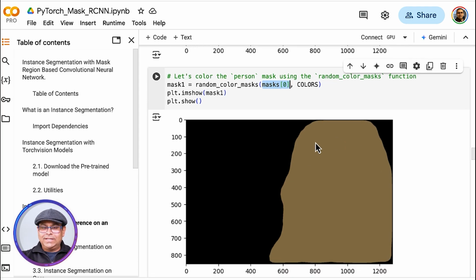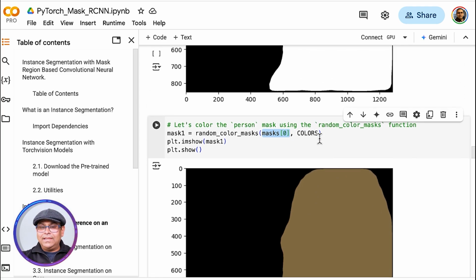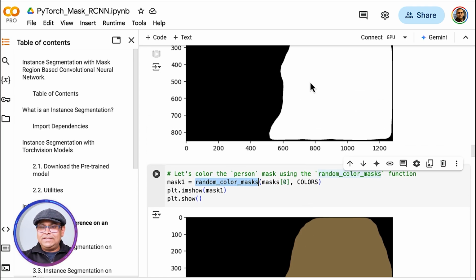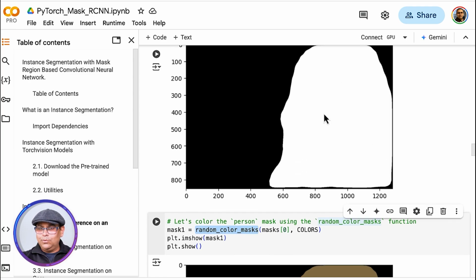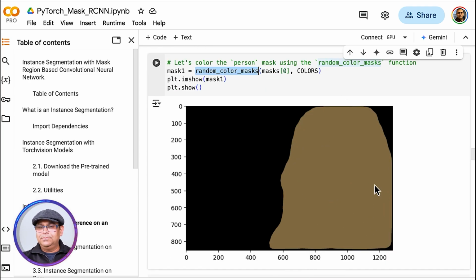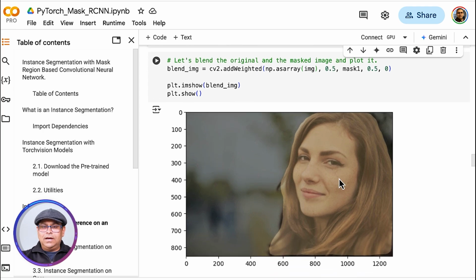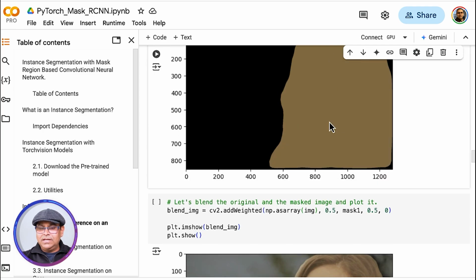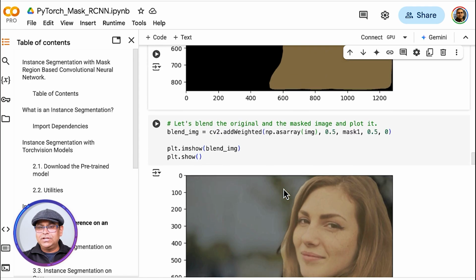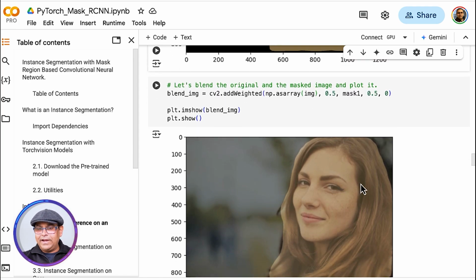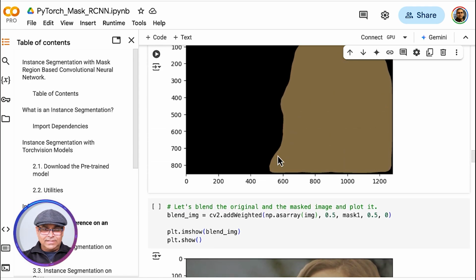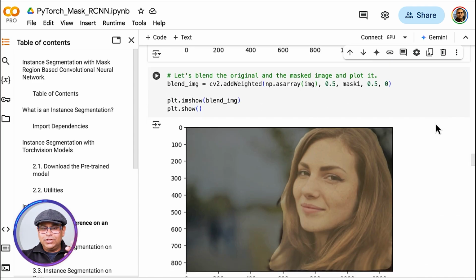You can see that this is the mask that was created, and then we use random colors. That random color mask function colors this mask from white to a randomly colored mask. Then we blend. This gets blended with the original image: original image plus 0.5 times this image. Wherever it is black, it doesn't affect the image, but wherever you have a color, half of this color gets added to the image. So you see this tinted image, and this is what it looks like.